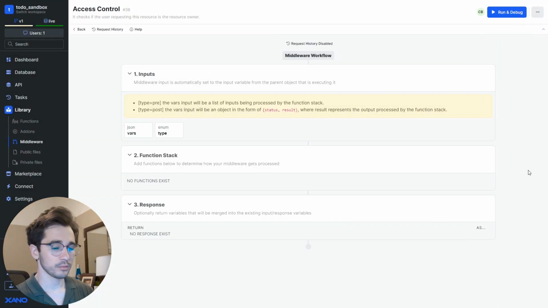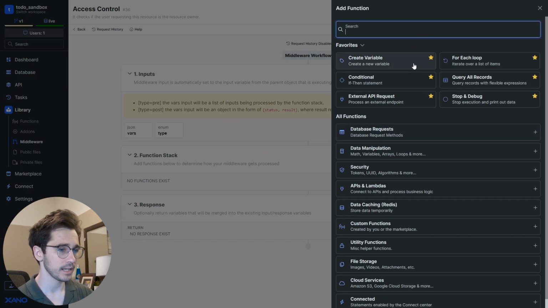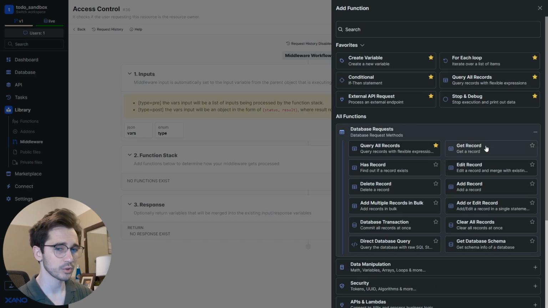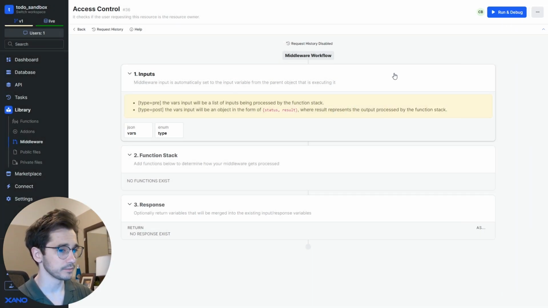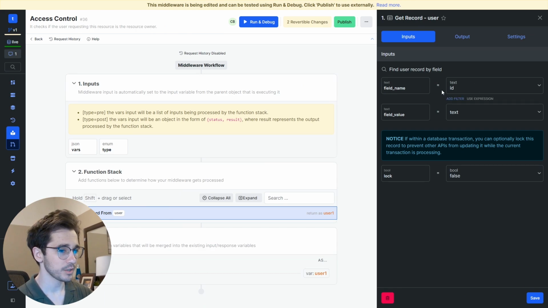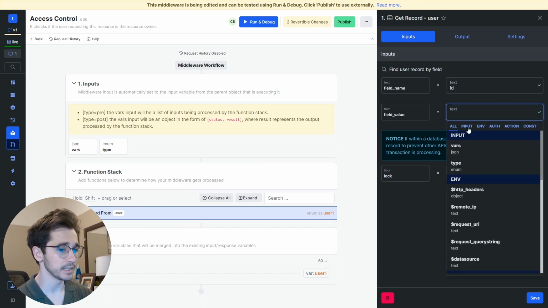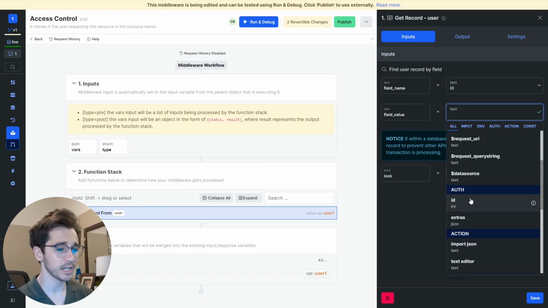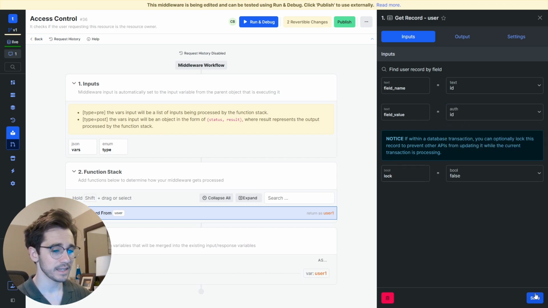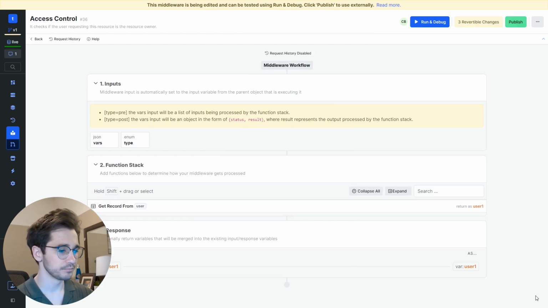if we detect that this user isn't the right user. So what we want to do inside our function stack here is first query our user. That user is going to have a lot of information. And so we'll select the database requests, and we'll get the record from our user. We'll make sure that we're selecting the field name of ID and that the field value is going to be coming from the auth ID. That is going to be present on authenticated endpoints. So we'll leverage that auth ID.